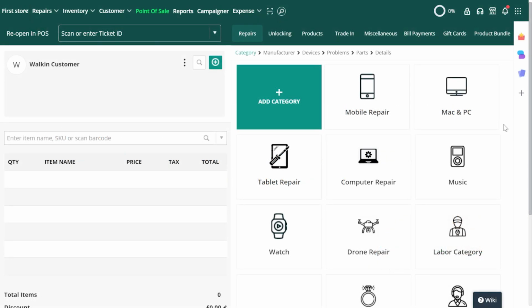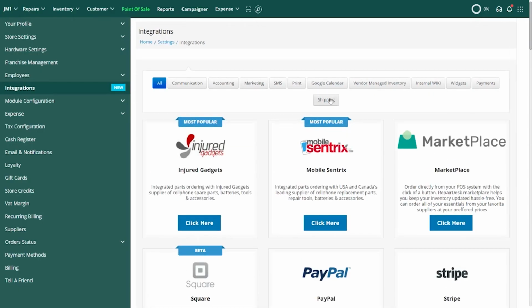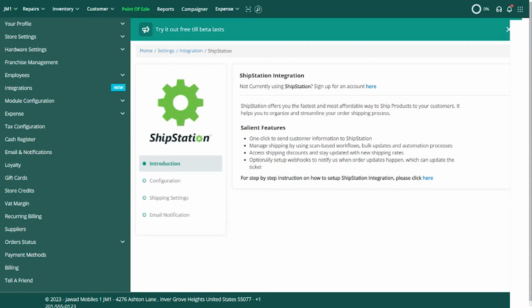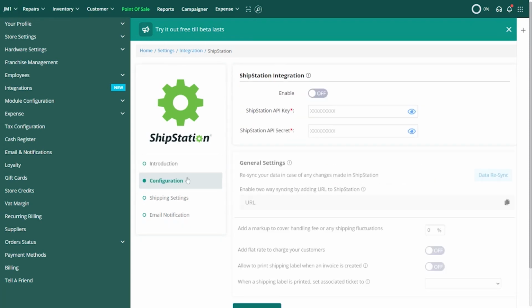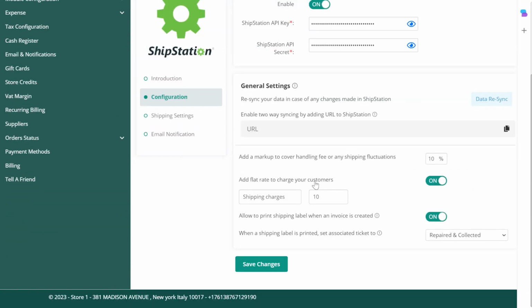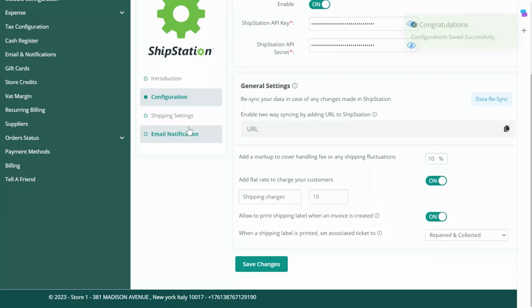Start by going to the menu in the top right corner and selecting Integrations. Then click on the Shipping tab and select ShipStation. In order to start using ShipStation, you'll first need to go to the Configuration tab and enable it and add in your unique API keys, which you can find from your ShipStation account. Once you've entered the keys and clicked on the Save button, your integration should now be active.